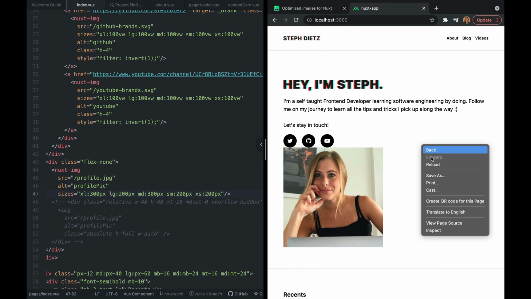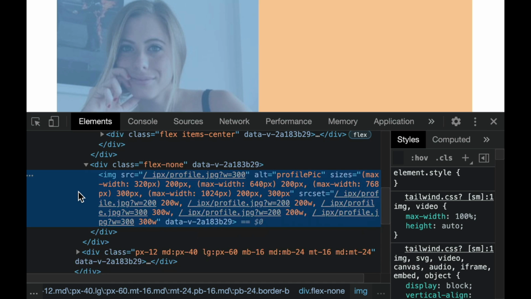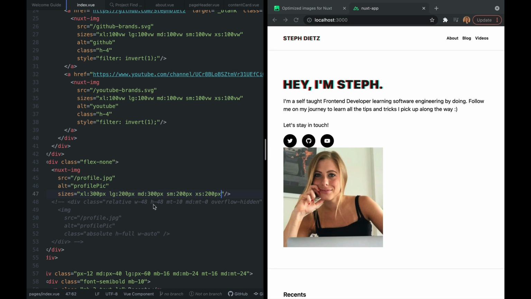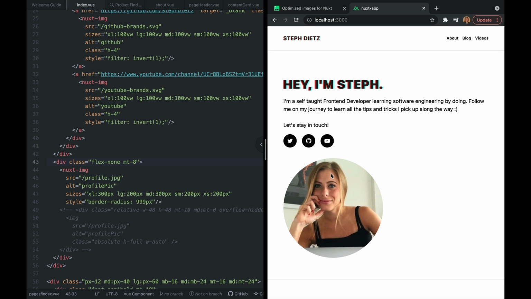Let's inspect this image once again, and we can see that the Nuxt image component configured our image tag for us, with all of the sizing and srcsets needed to make this responsive. So to finish this off, I'm just going to re-add the styling that I had originally. So I'm going to add a border radius so that it's a circular image. And just like that, we have a responsive image.